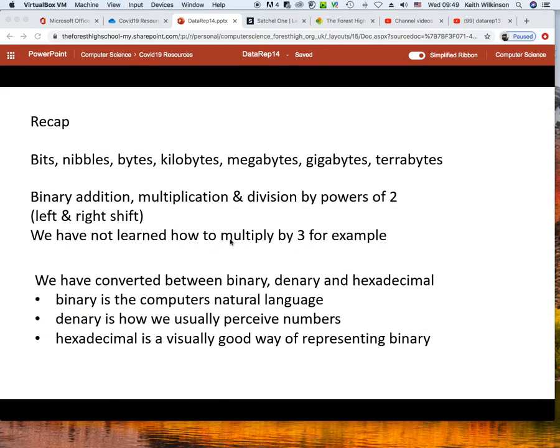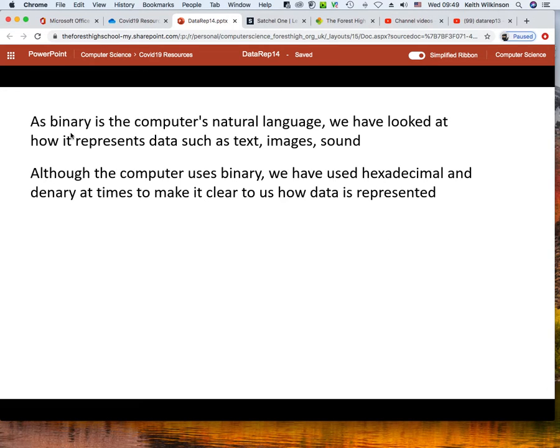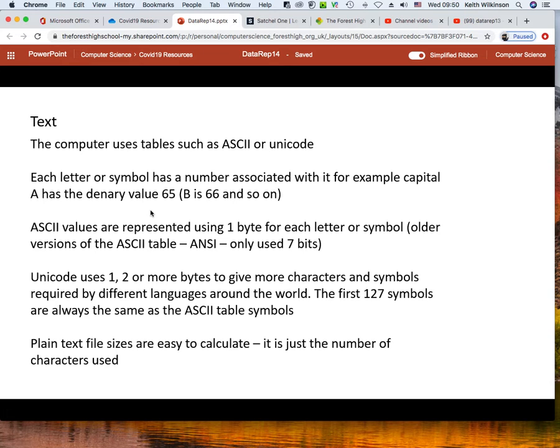Right, so moving on to our recap. As binary is the computer's natural language, we've looked at how it represents data such as text, images, sound, and although the computer uses binary, we have used hexadecimal and denary at times to make it clear to us how data is represented. Much easier to read. Text. We've just seen a text file. The computer uses tables such as ASCII or Unicode. In fact, there's a lot of tables.